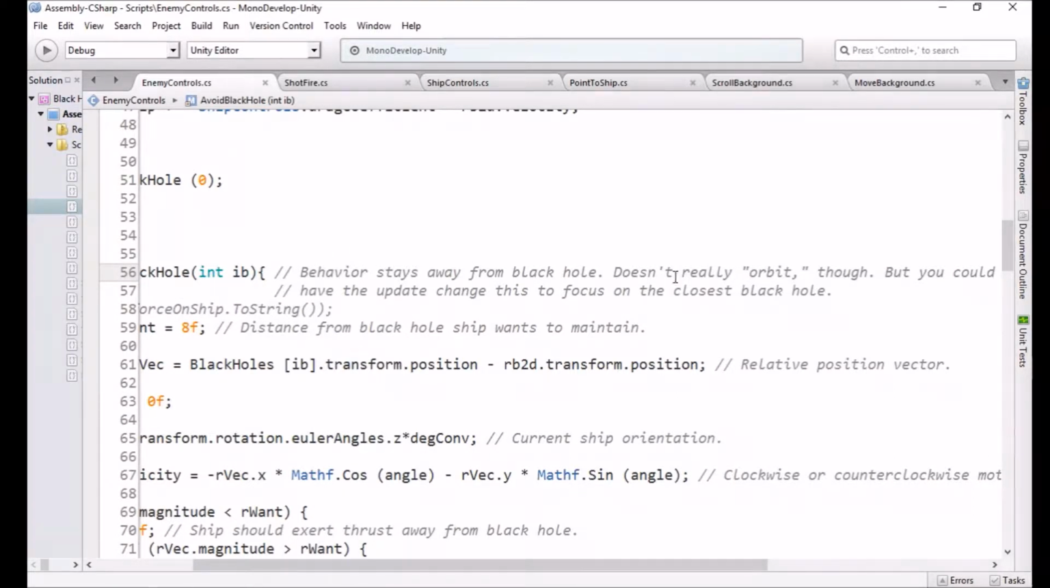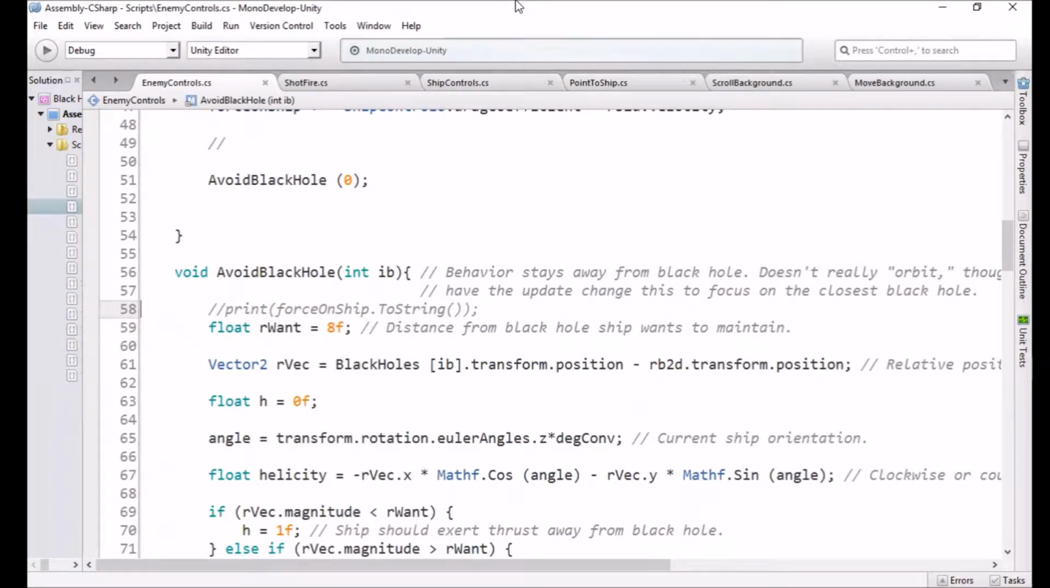It's not really going to orbit, but I can update the change to this, to focus on the closest black hole. So what I'm going to do eventually is when I add in more black holes, this identifier here will be whichever black hole is closest to the ship.